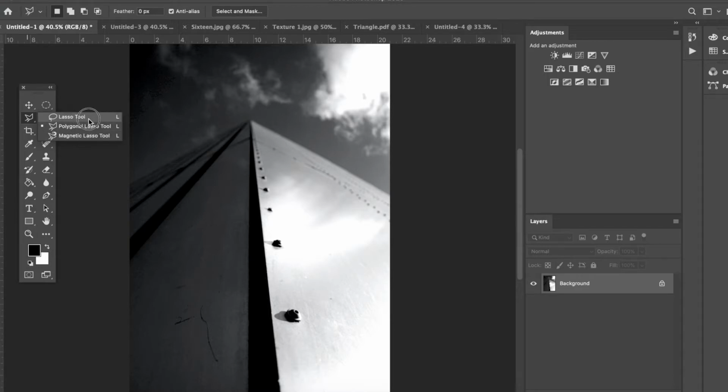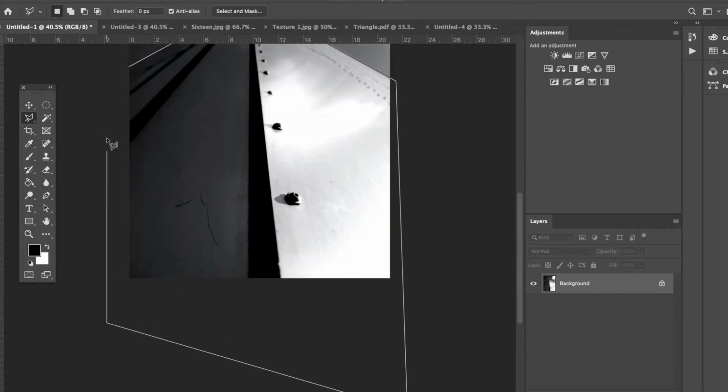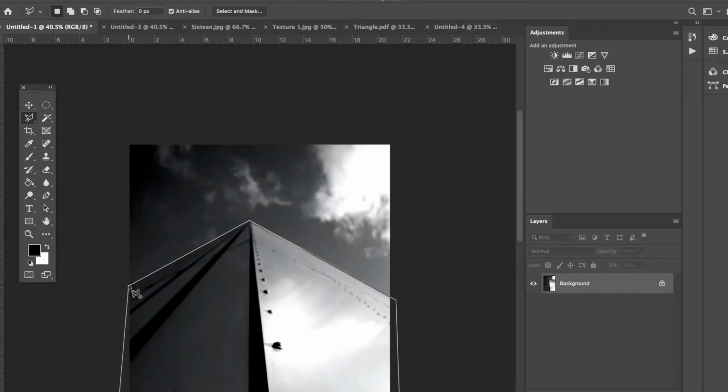The top one is a freehand lasso tool, so this might be useful for anyone who's using a tablet. Then we have the polygonal lasso tool. That enables you to create anchor points where you can then draw around your image. So this is the one I'm going to use in this example. So I'm going to cut round like so.